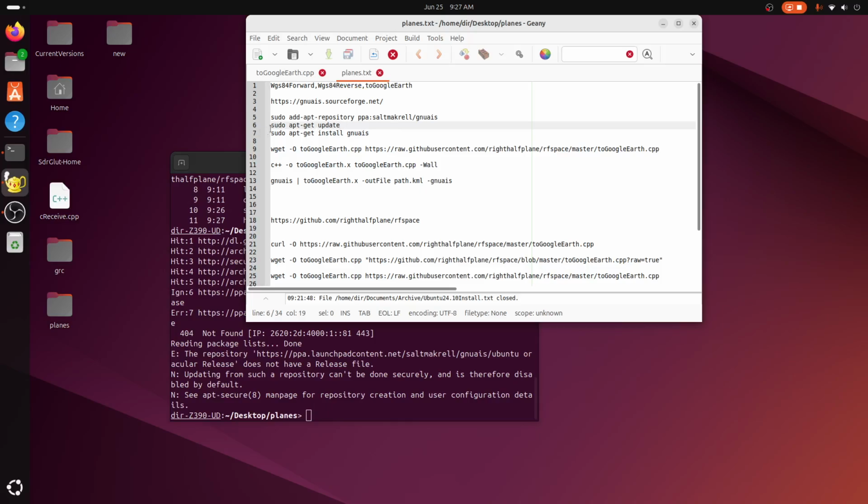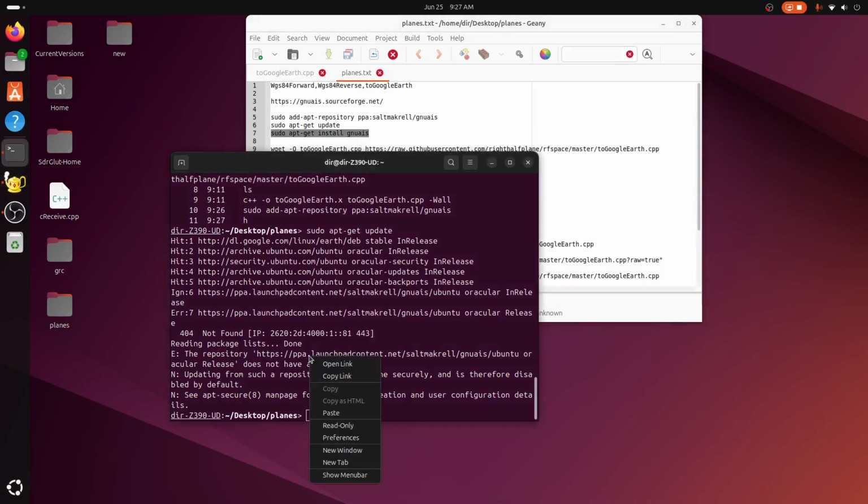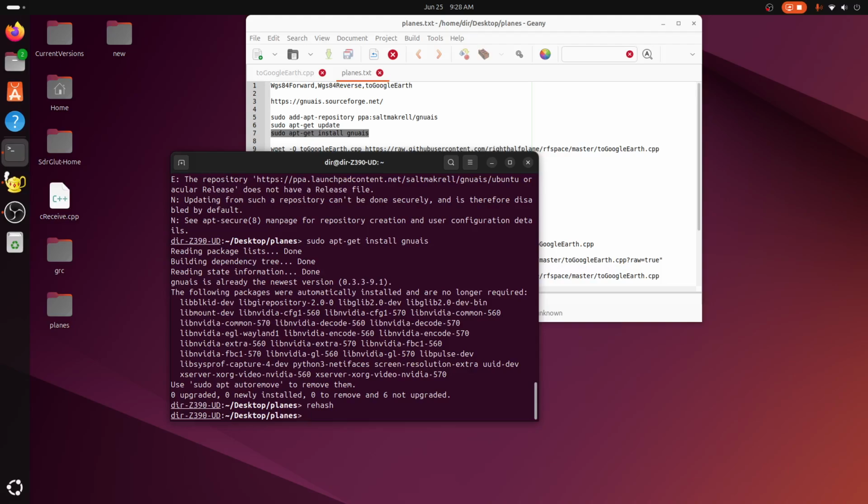And now we'll do the install on GNU AIS. Paste. Okay, so the install worked. Apparently it did the install on the last step anyway. Alright, so let's see if AIS runs.